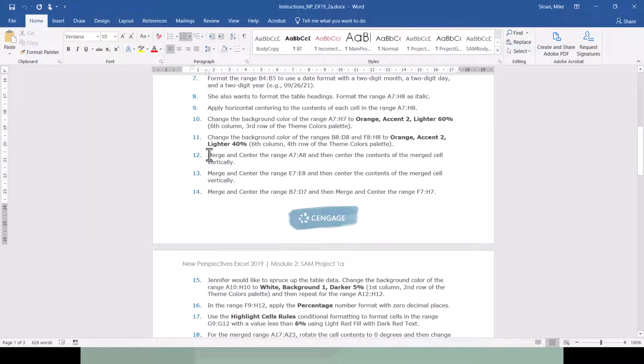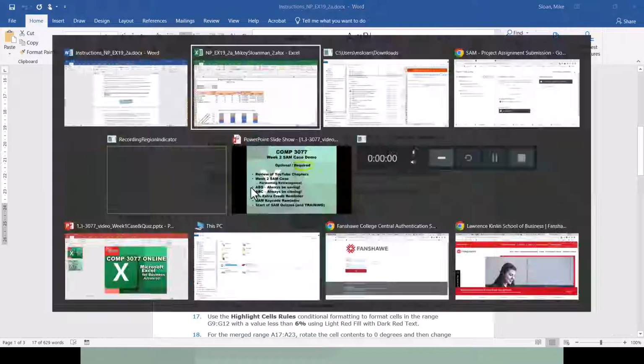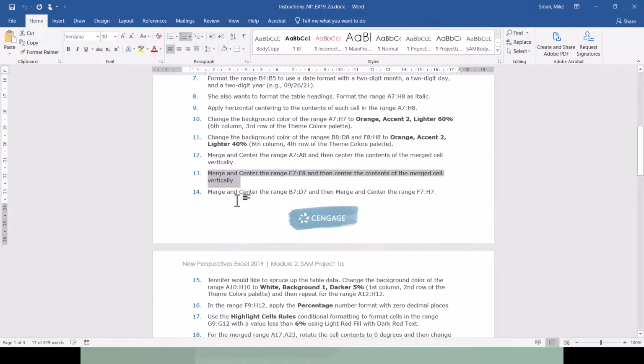So that was step 12, and then step 13. And then for step 14, we're going to merge and center B7 to D7, and then merge and center F7 to H7. Now, you can't merge and center separate things together. So you do have to do this separately.